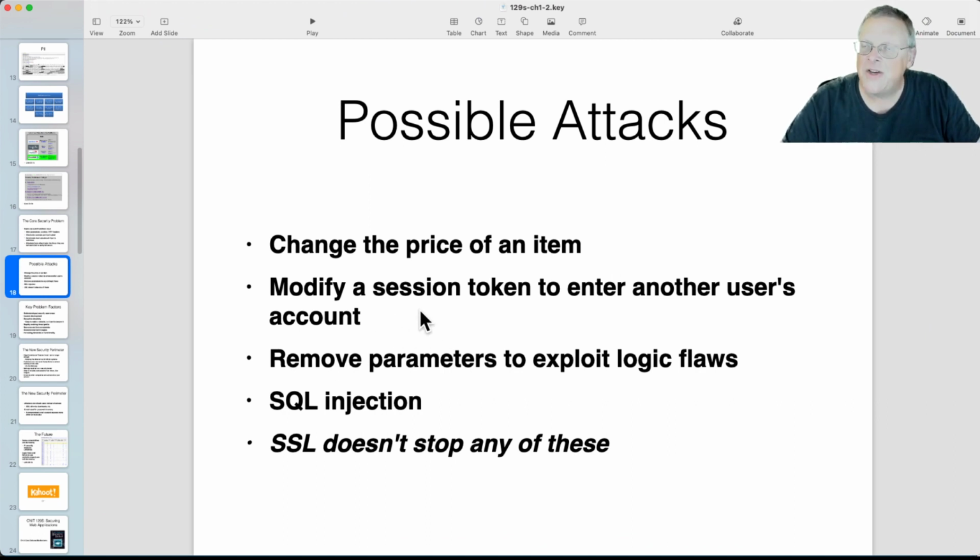You can modify a session token to mimic somebody else's token and get in their account. You can remove parameters to change how you're processed on the server. And then there's SQL injection, where you send a request which is misunderstood as a command and affects a database.